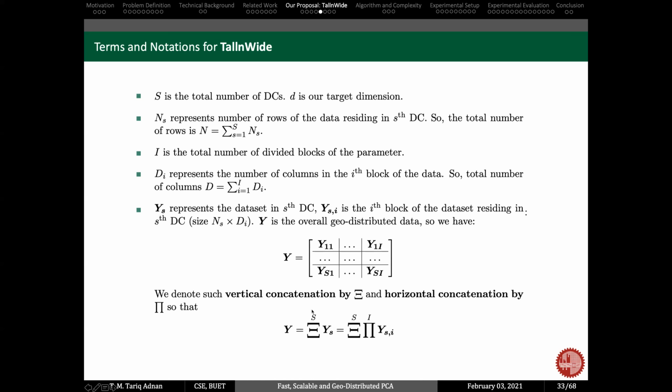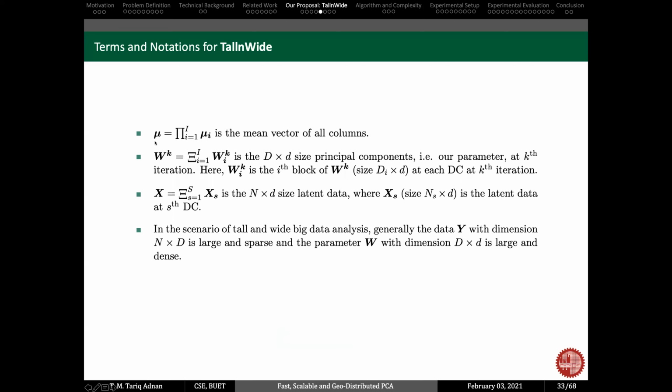In our work, we have used two notations. This one to represent the vertical stacking of the data, and this one to represent the horizontal stacking of the data. That means our data is initially vertically stacked in each of the data centers, and then they are horizontally stacked across all the S data centers. Mu is our mean vector over columns. Capital W_K is the principal component parameter of iteration K at each of the data centers. All the I blocks of this parameter W are stacked horizontally to form the overall W. Then capital X is the latent variable, which is horizontally stacked over all the S data centers.